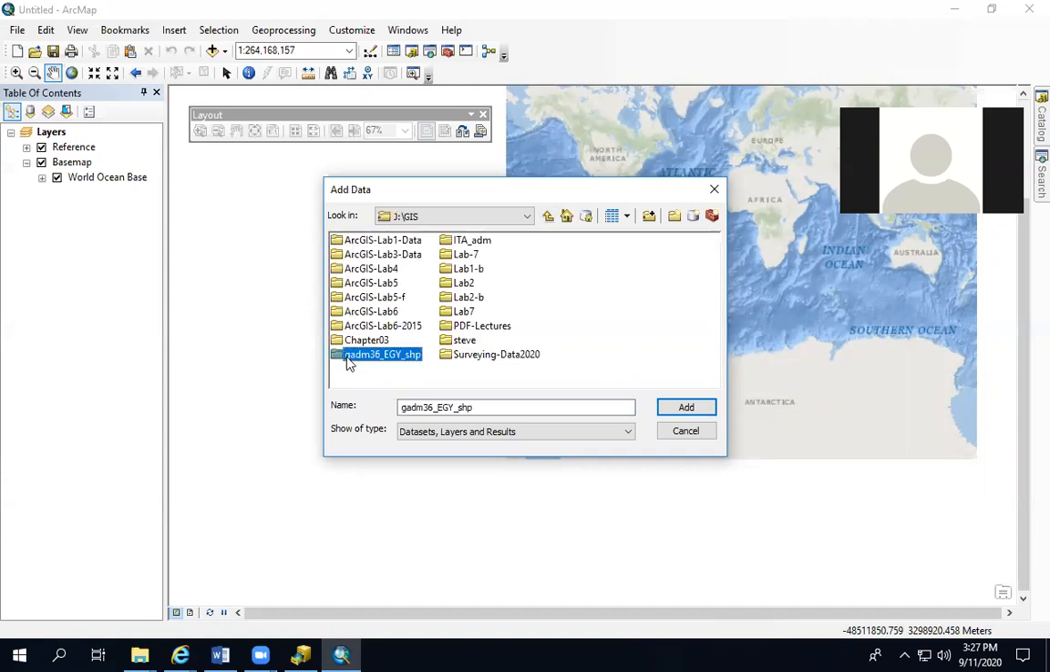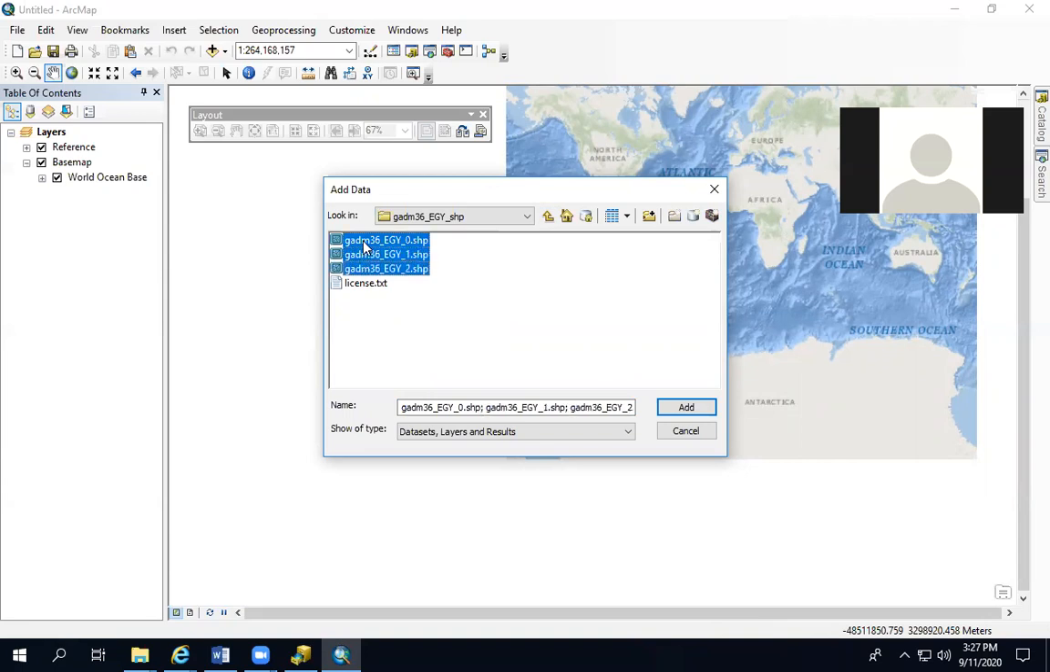And I have here my Egypt shapefiles. I click Control to add all the 3 shapefiles that I have. I don't know what they are yet. I can later on discover that in GIS. So I'm going to go here and add.